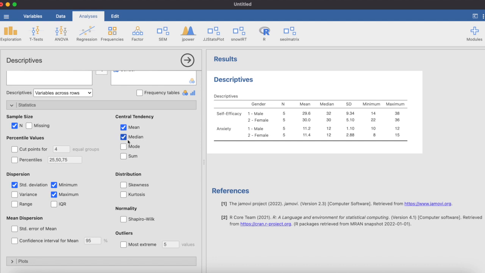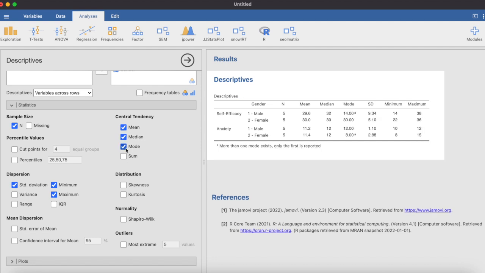So if you need mean, median, I can click on mode as well. So that would give me the most frequent score in the distribution. And then if you need, you can take sum as well, but I'm not going to use that. Standard deviation, if you want, this comes under dispersion. If you want variance, you can calculate variance for each one of these as well. So I just clicked variance. If you want range, you can take that as well.